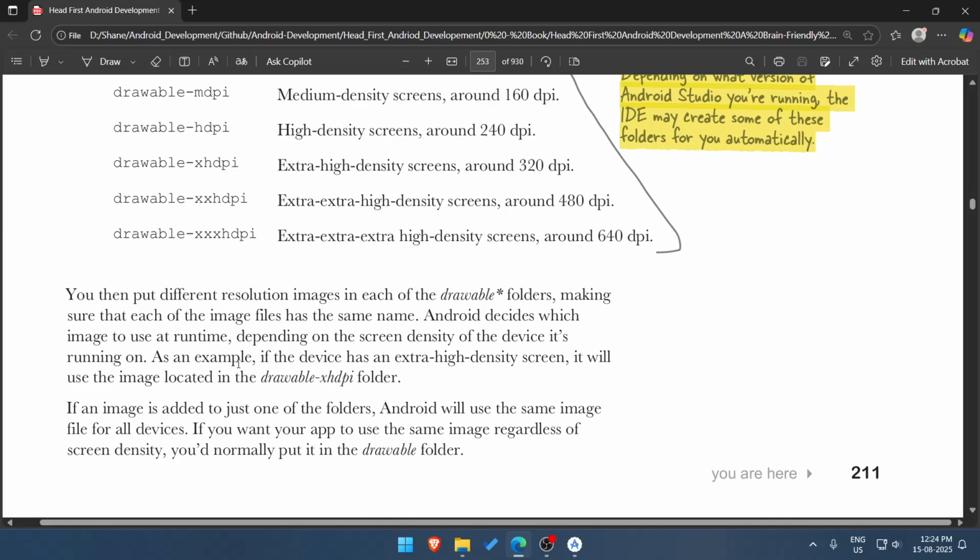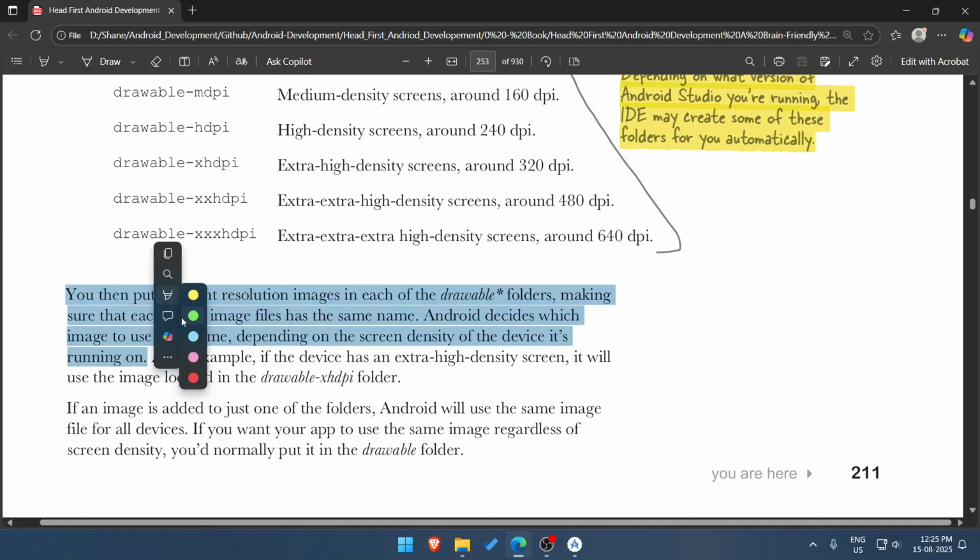You then put different resolution images in each of the drawable folders, making sure that each of the image files has the same name. Android decides which image to use at runtime, depending on the screen density of the device it's running on. For example, if the device has an extra high density screen, it will use the image located in the drawable-xhdpi folder.